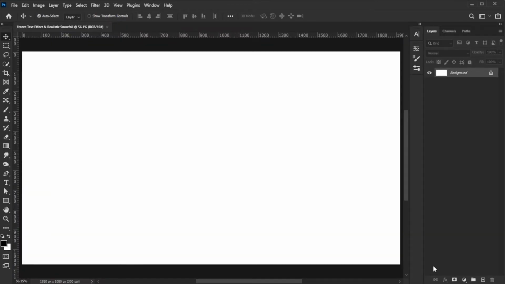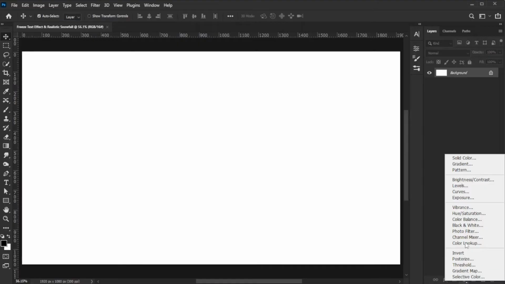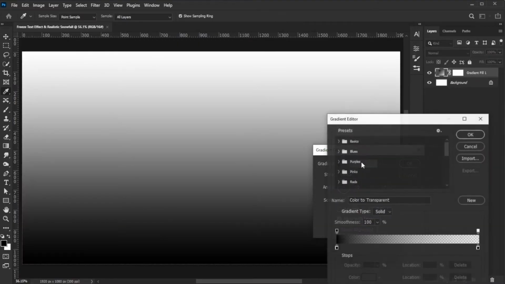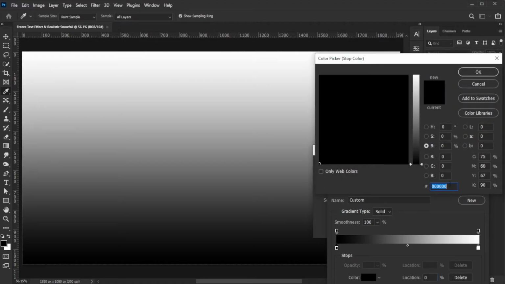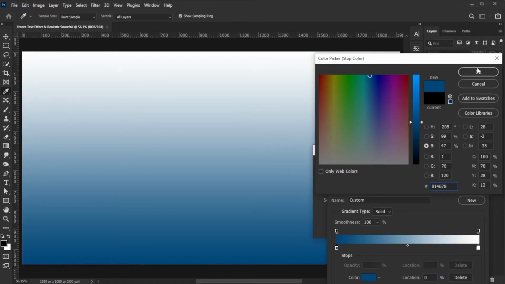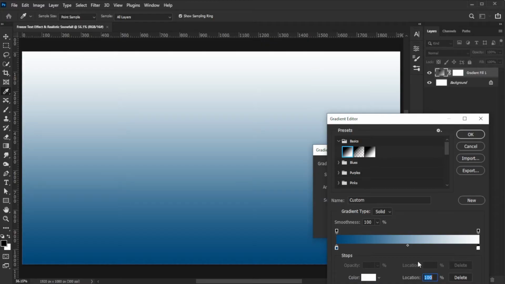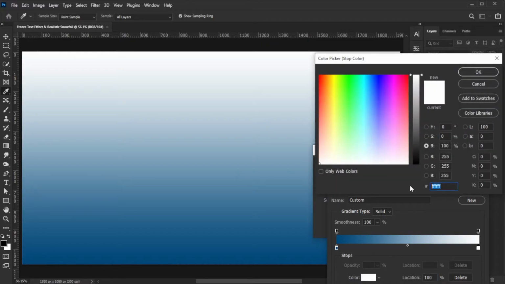Next, we are going to make the background. Add a gradient fill. Select the first basic preset. Change the first color stop to 014678 and set the last color stop to the same color.